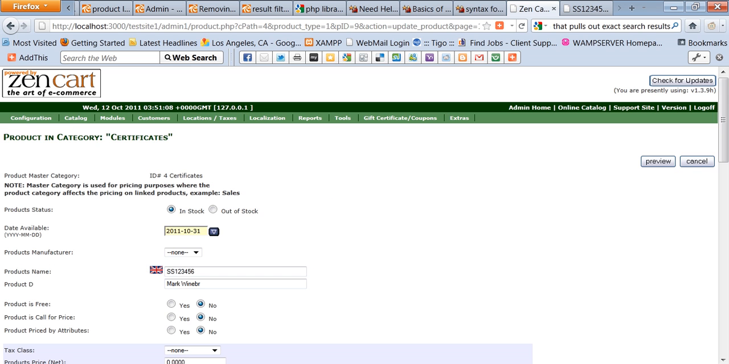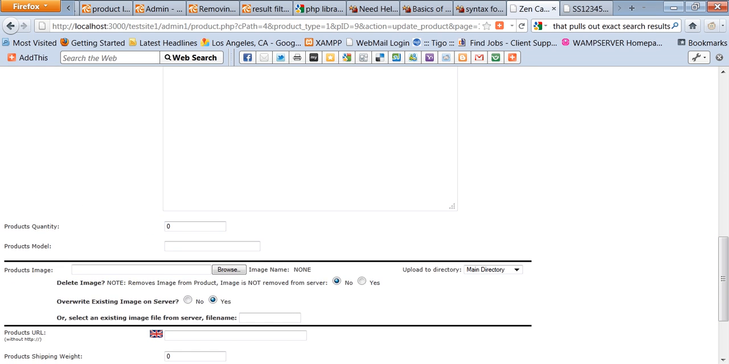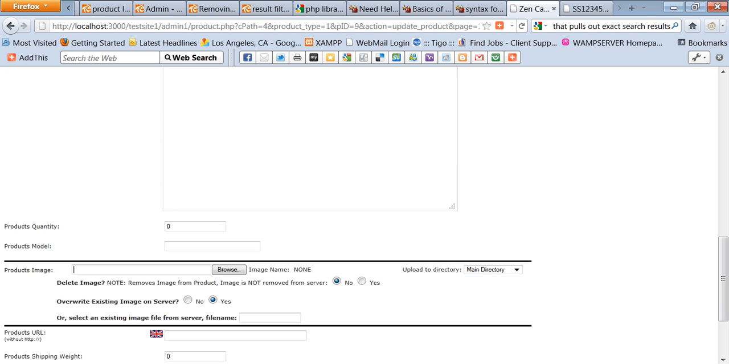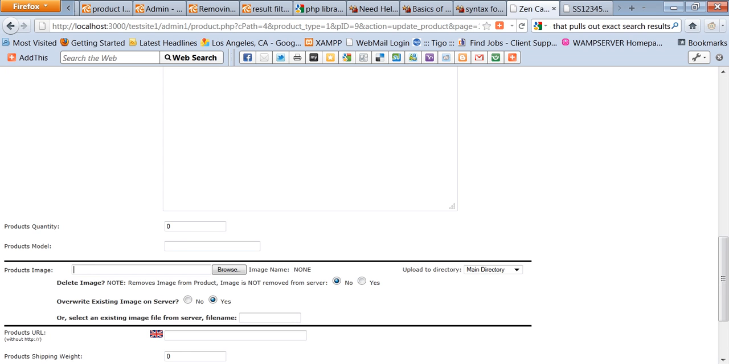Now let me show you one thing. Here, if you notice this thing that says product image, we could add an image if you want an image that corresponds to the certificate. If you don't want an image at all, we could also delete it entirely so it doesn't show up on the results, so this won't show up. But if we were to show an image, it would come up in here.